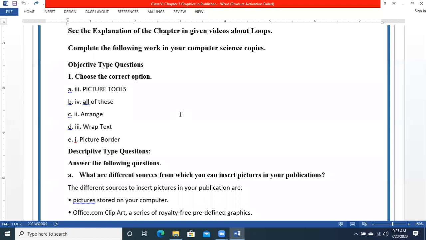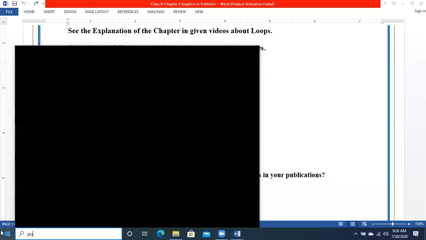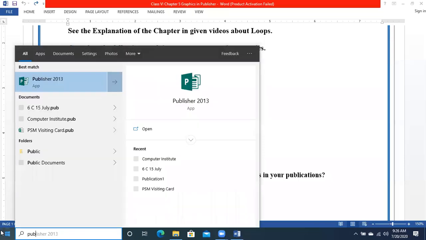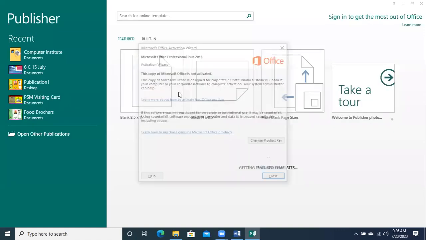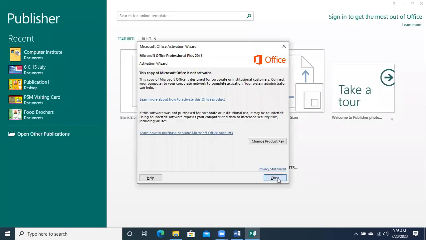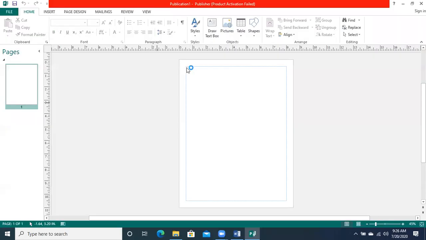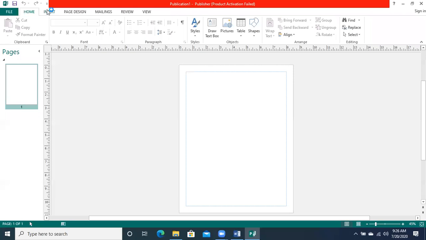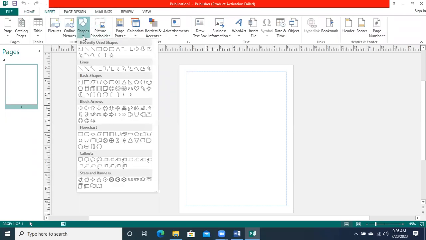When you insert a shape in your Publisher, in order to make this concept clear, I am going to open Publisher in front of you. Let me open Publisher. I am going to take a new file. If you insert a shape, we are talking about the MCQ about the shape.